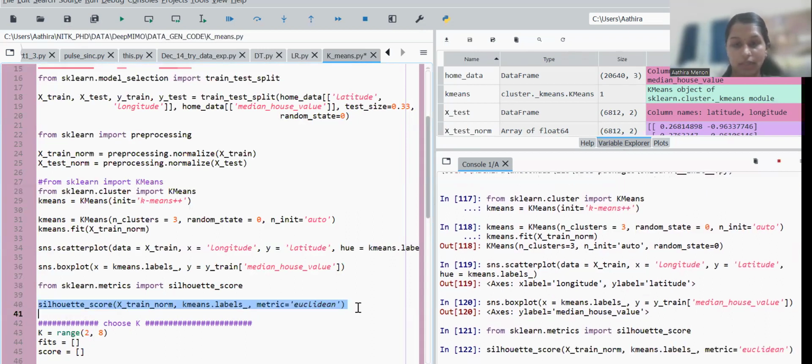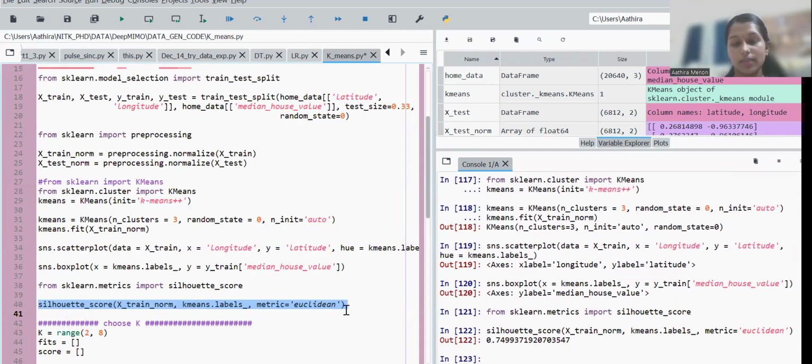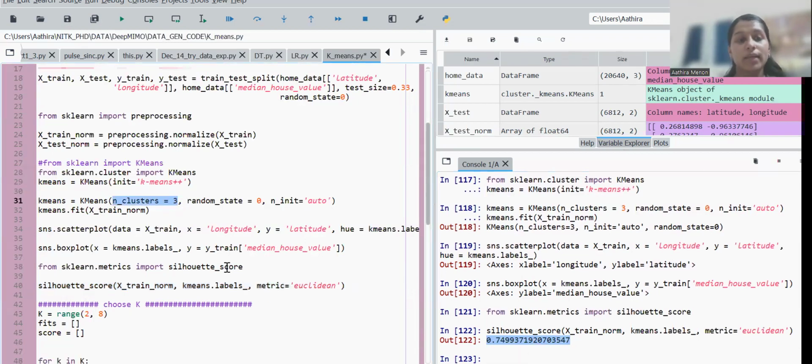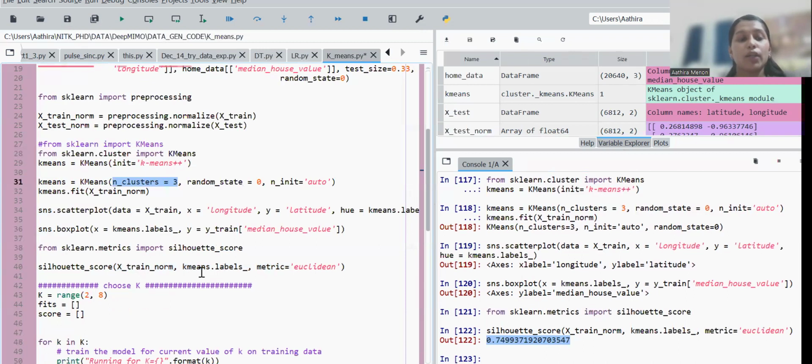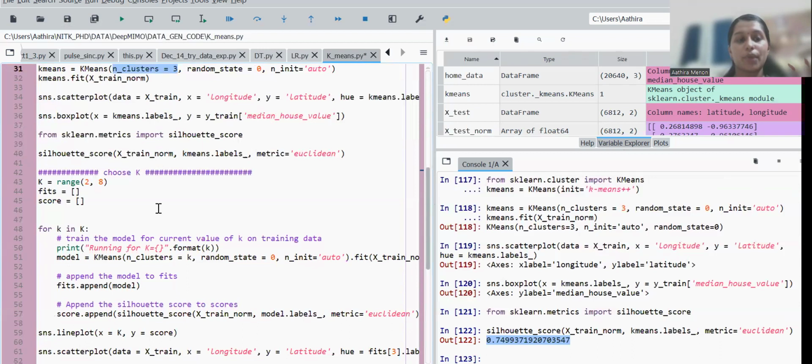Okay, so let me calculate the Silhouette score. It might take a couple of seconds. So now my Silhouette score is 74.9% with cluster equal to 3. But I do not know the perfect or optimal value of k here, because I have randomly given it. Now let us go into the proper analogy of k-means clustering.